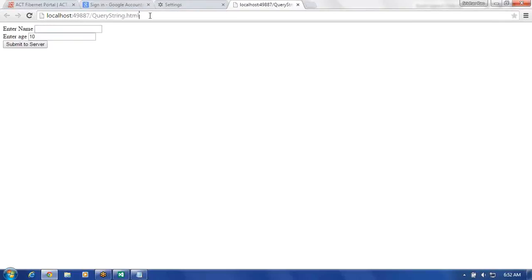Other difference is, as far as query string is concerned, you can send only limited data. You cannot send as much data as you want. It is about some 34 KB or 35 KB of data only you can send, but not more than that. Post method is unlimited data. Post method is a secured method when compared with the query string method.